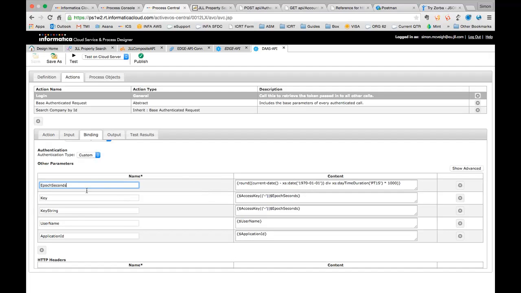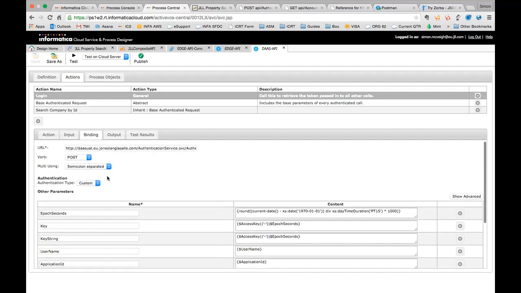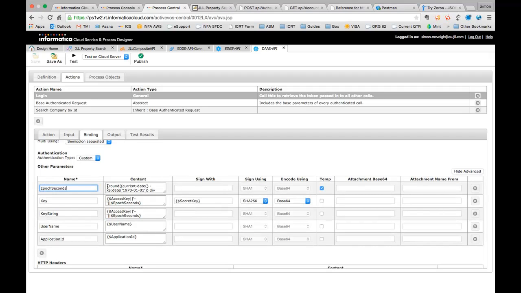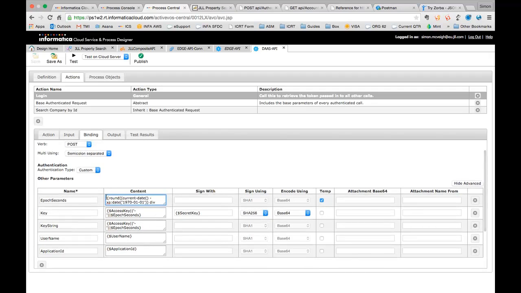Now, the good thing is here we don't need any code. We can actually do this all through configuration. So if you go into the binding section and click Show Advanced, you'll see in here that we've got a very simple XQuery statement, and all that does is calculate the Unix timestamp. And the reason we're doing that is because the signature is actually comprised of an SHA 256 signed base64 encoded authentication code, which we're signing with this secret key.